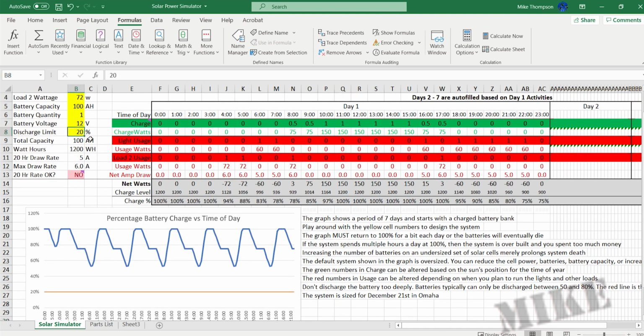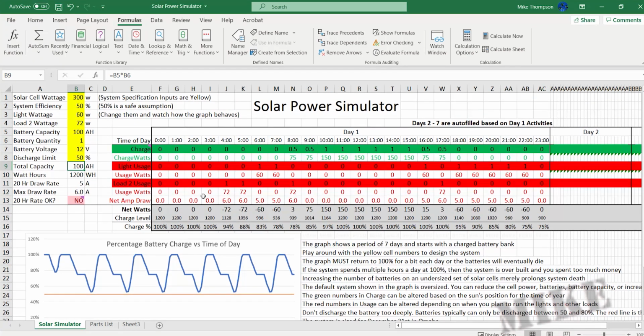Let's put that back here at 50 for the default. And you can see here, based on our current habits, this system is okay. I mean, it's close down here at the bottom. We're at full charge for several hours a day, so we're okay. So here are our habits and environmental factors. You can change these as well.